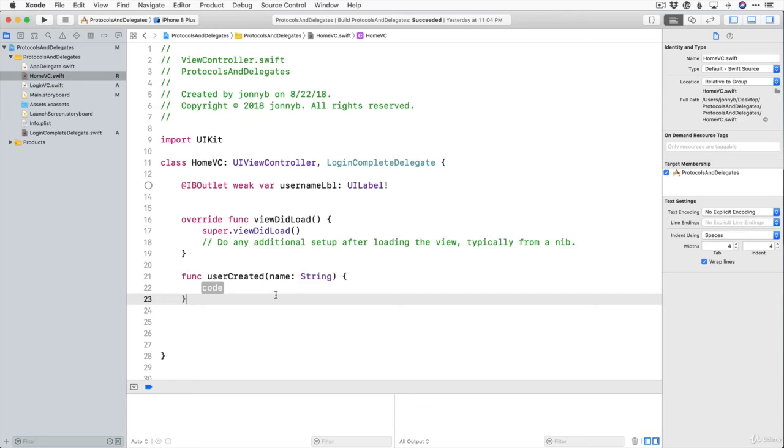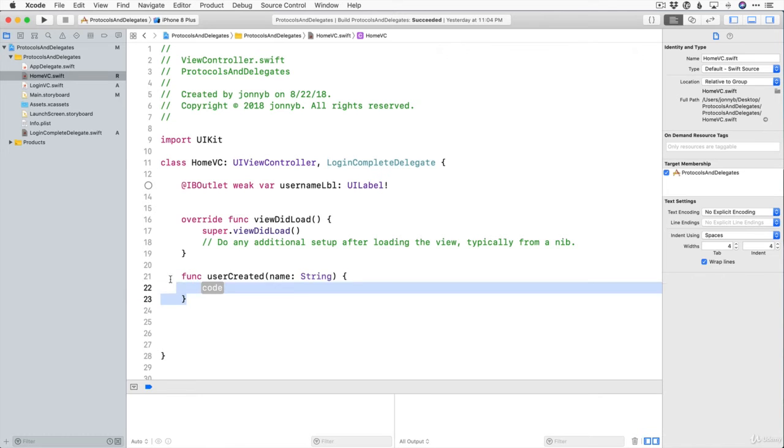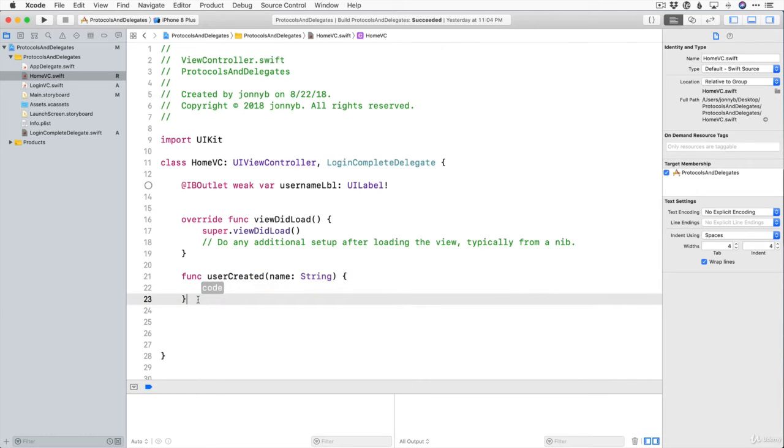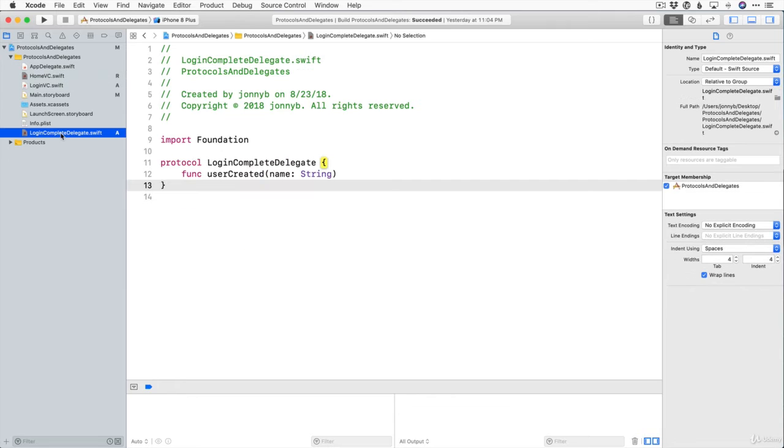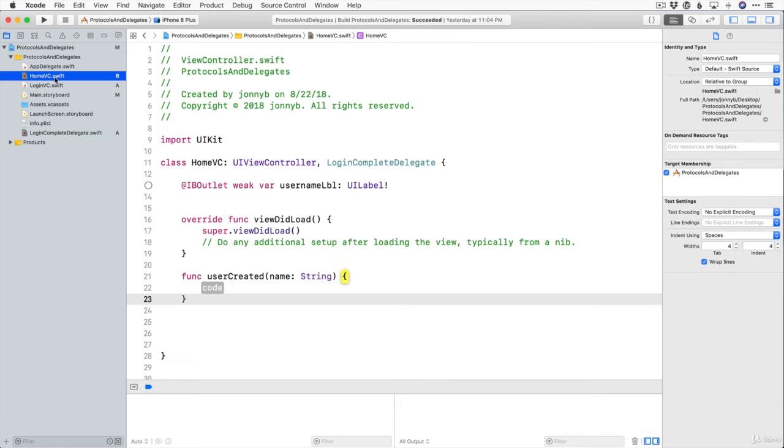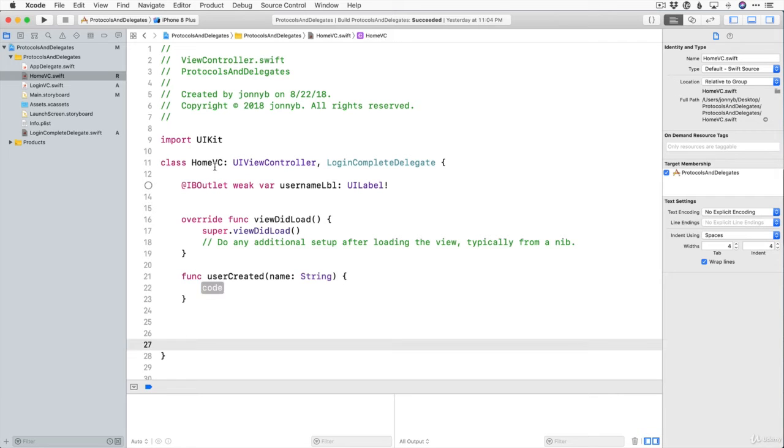All right, so going back to our analogy with Jack and Jill, this is analogous to Jill giving Jack the set of instructions, which is the protocol. And then by implementing the methods and requirements of that protocol, which if we look back here, is that they are required to implement this function, userCreated. Then by doing so, they are conforming to the protocol. So our home VC delegate is conforming to all of the requirements of the LoginCompleteDelegate.